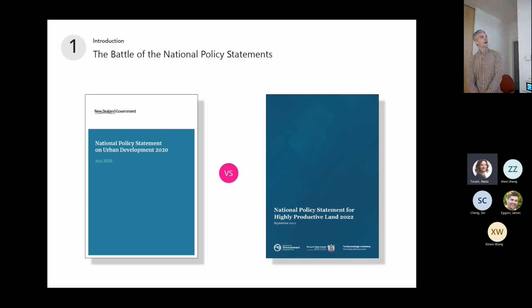So I like to think of this as the battle of the national policy statements. On one hand, we've got the NPSUD, the National Policy Statement on Urban Development, which is enabling housing development through plan change requests. And on the other hand, we have the National Policy Statement for Highly Productive Land, which at the time of starting this research was actually only proposed.